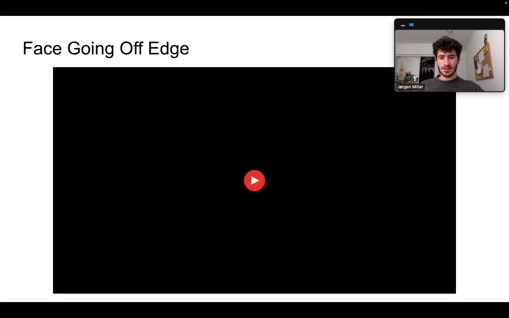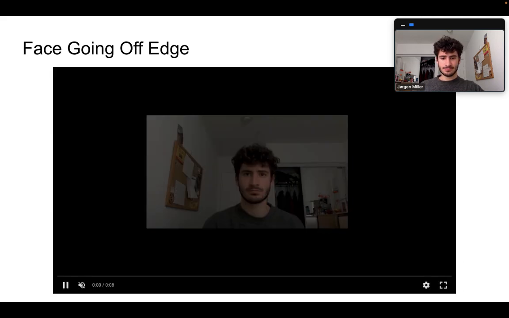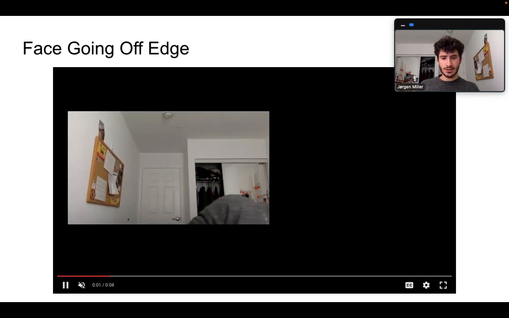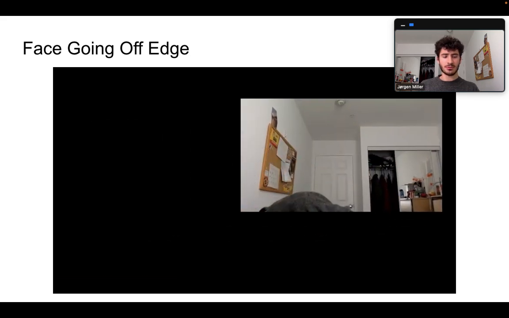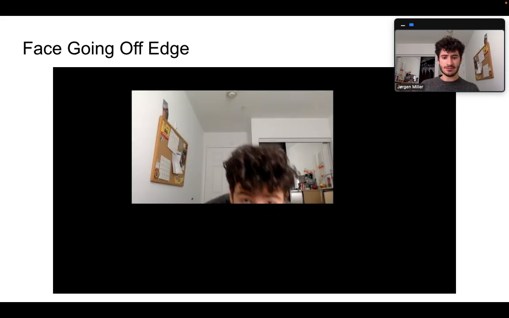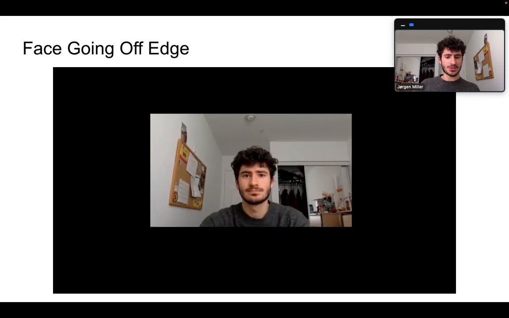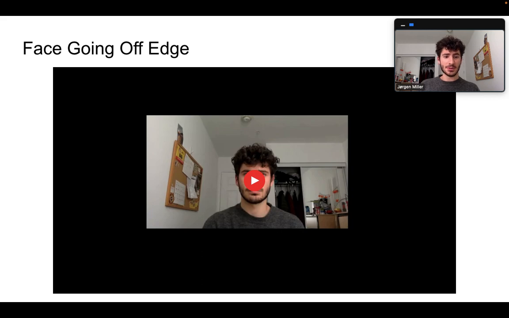Here, I have an example of that. You can see as my face moves off, the frame will stay in position and wait till it detects a face again. This can result in some jumpiness if the face is moved between those two times.